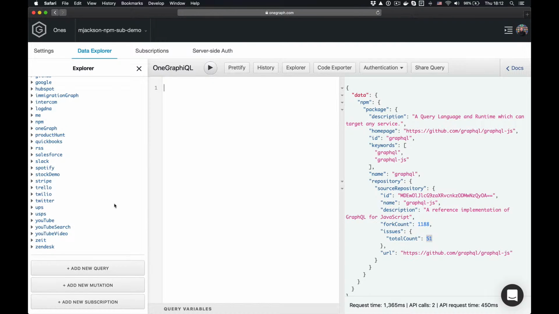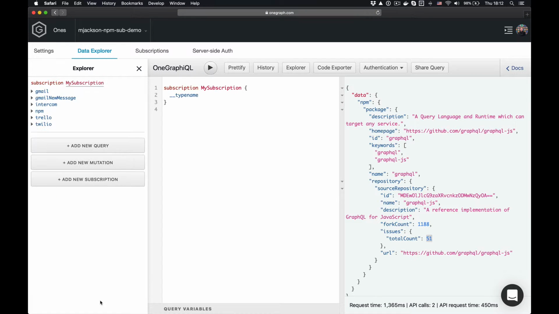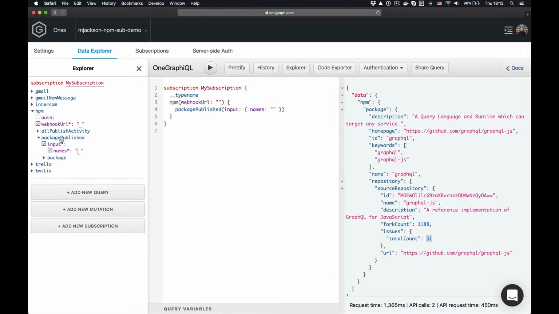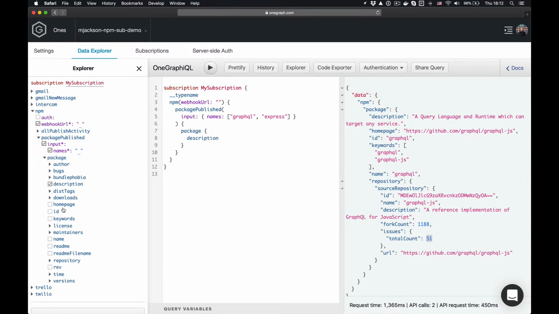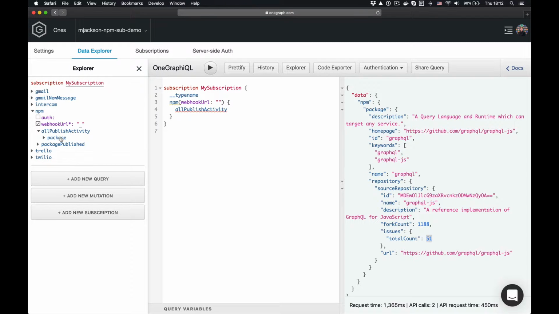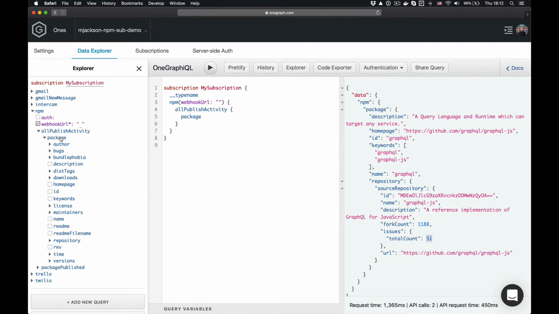Because what I want is not just a static query, but actually a full subscription. So let's go into npm, and we have two options here. We can subscribe to the package publish activity for specific packages. For example, maybe I only care about when the GraphQL or the Express packages are updated, and in those cases, I want to pull out the description, the keywords, and whatnot. So this allows me to target it if I only care about specific packages. But I think in your case, you want all packages, and every time a package is published, we'll pull out that package.